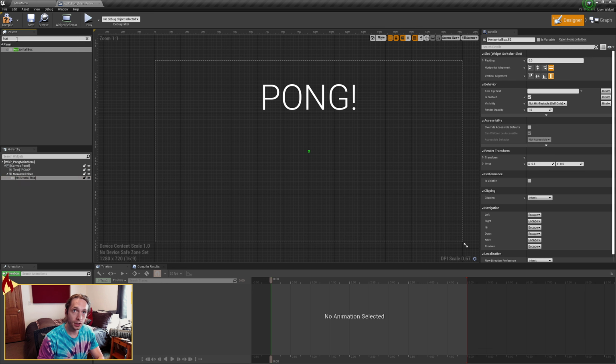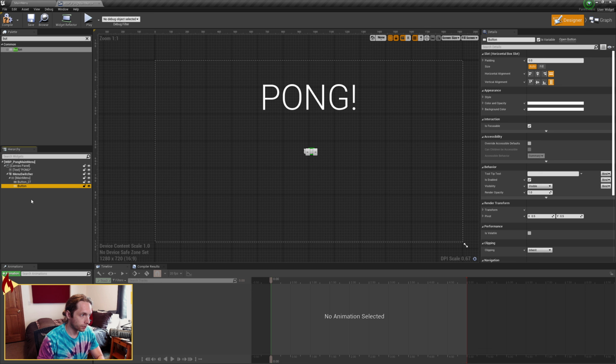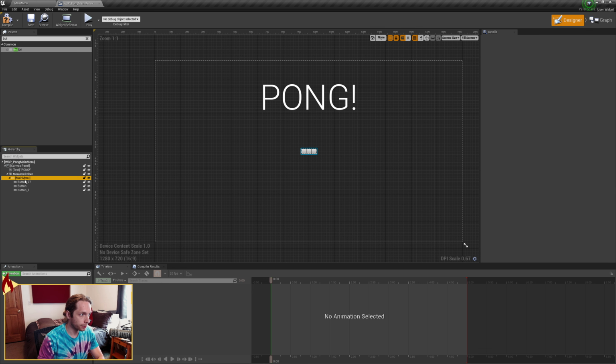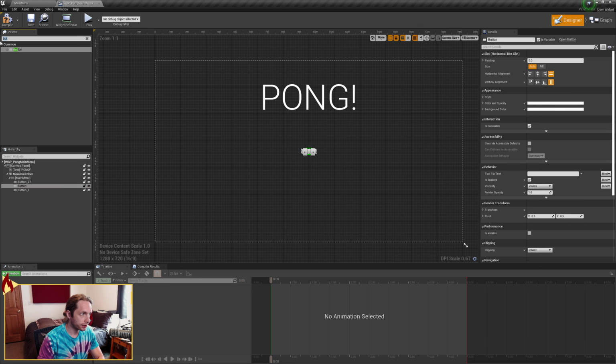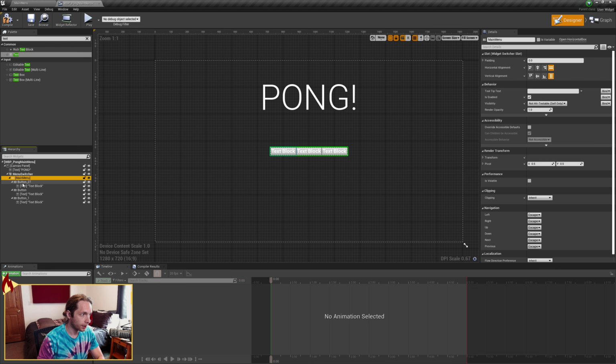So I'm gonna go with a horizontal box. There's some differences here. This horizontal box, name it main menu. That's gonna matter later when we bind in the C++. We want some buttons. We want 3 buttons in there. Duplicate by hitting Control W. Each of these buttons, we're going to put text inside. 1, 2, and 3.